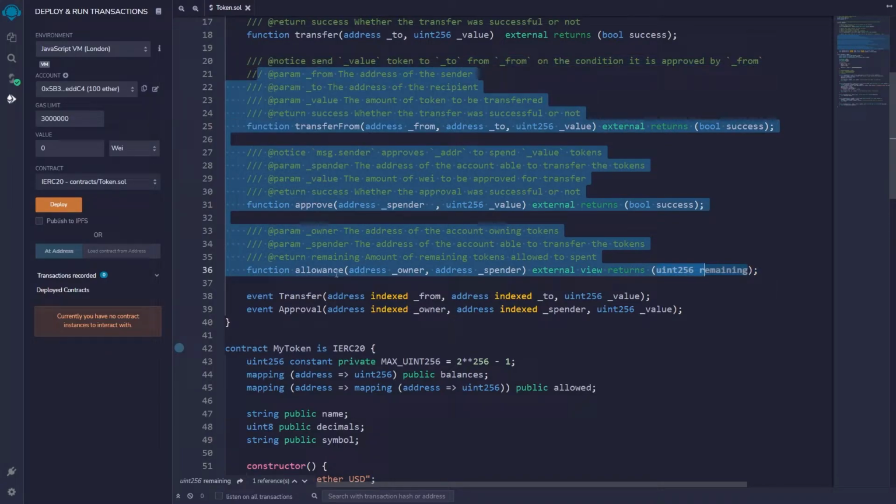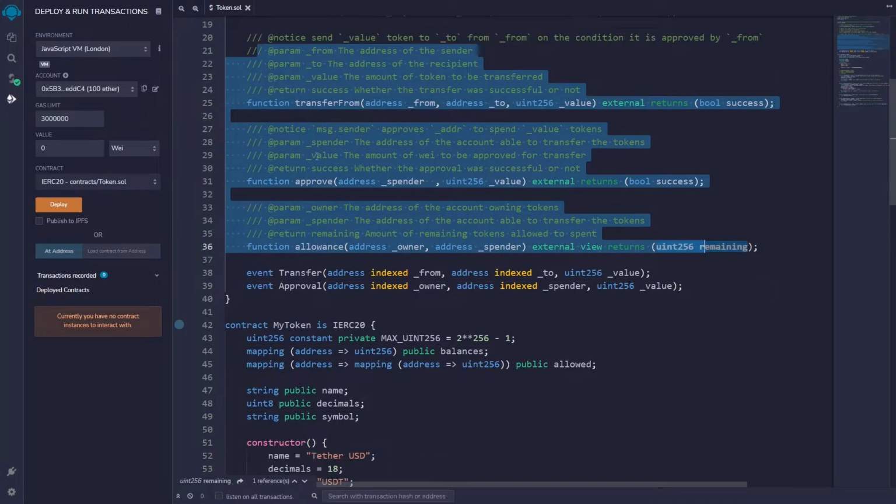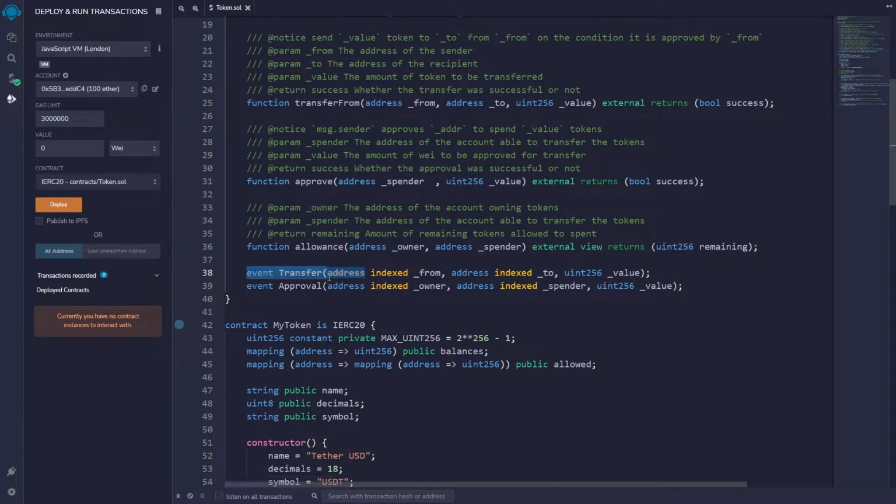Transfer from, approve, and allowance. I'm going to talk about them a little bit later. Let's talk about events first. And events, approve, we're going to skip that for now. Event is basically a thing that allows you to gather intel on some action that happened in the past. So if something happened, you can use events in order to listen to those changes.